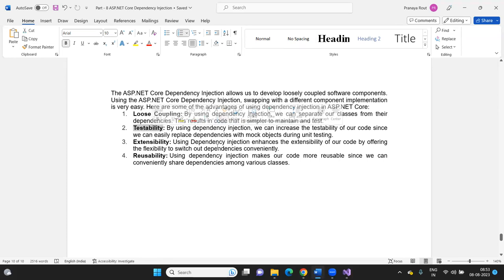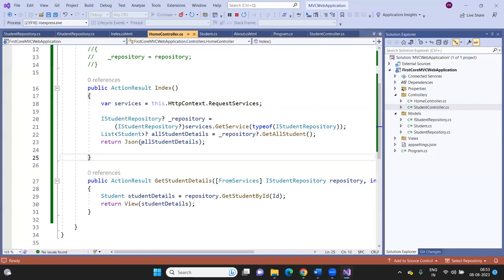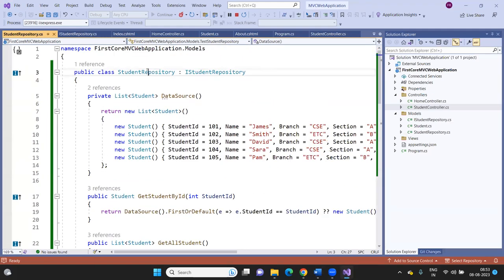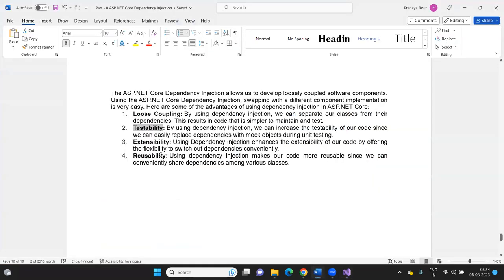Testability, as there is no dependency. Currently, testability means that if you want, you can use the test repository to test your application. If you want, you can use the student repository to test your application. That means unit testing is possible very easily. You can connect to one database, and you can also connect to another database. For that, you need to create one repository which connects with the MySQL database, and another repository which connects with the SQL Server database. And you can also write some mock data where you can perform the unit test. That is also possible.